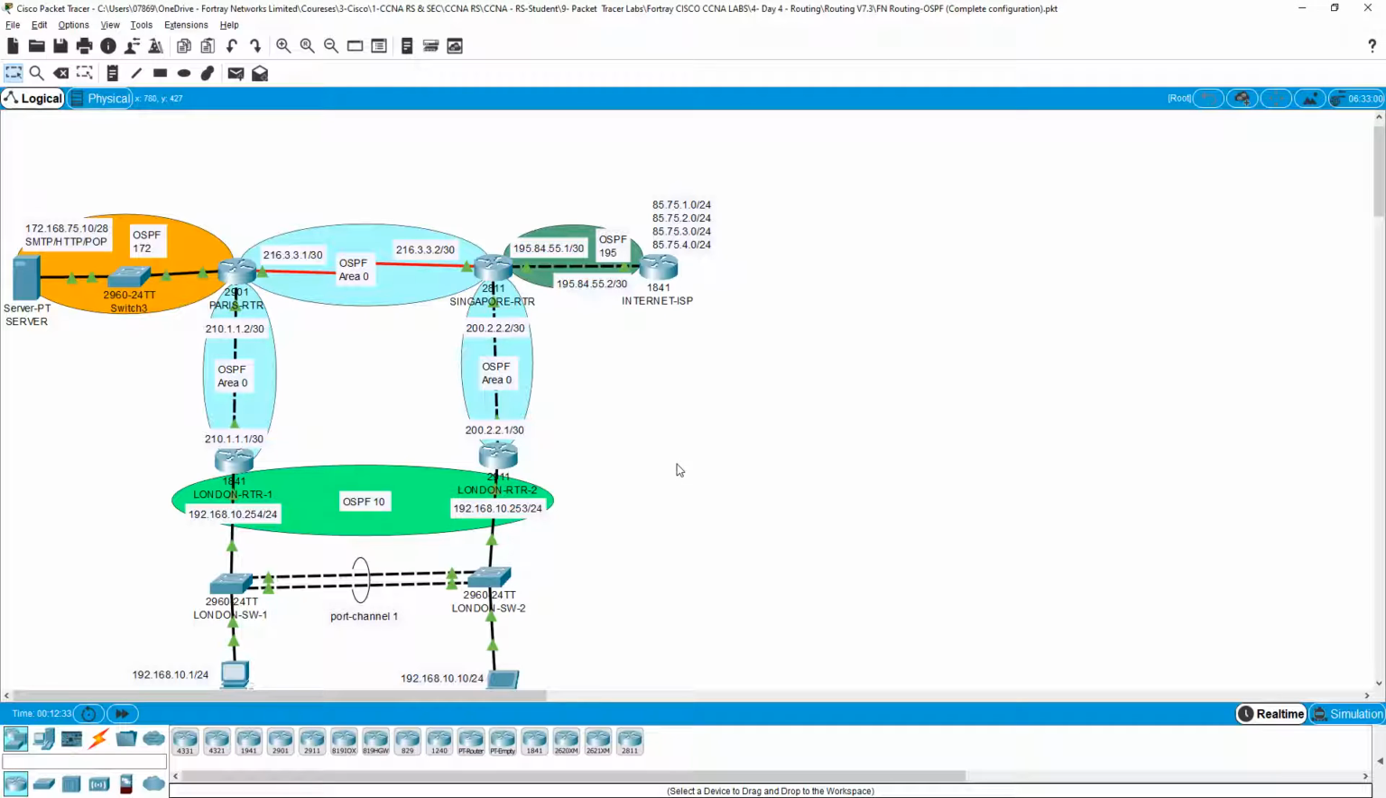Okay. So this is the topology we are using. London router 1 and London router 2, this is a primary router, this is a backup router, and the Paris and the Singapore routers are in area 0. This is area 195, this is 172, and this is area 10. Now for each interface you configure, we need to make sure they are in the right OSPF area. If the area is not matching between the two routers, OSPF will never come up. And this is one of the troubleshooting issues you will see all the time.